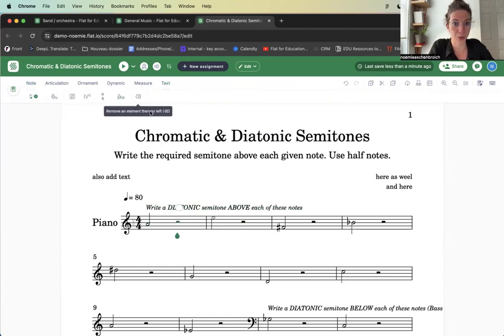So the annotation tool here is the text field annotation. You could also technically use the lyrics. The lyrics write below the staff, and the annotation writes on top of it.